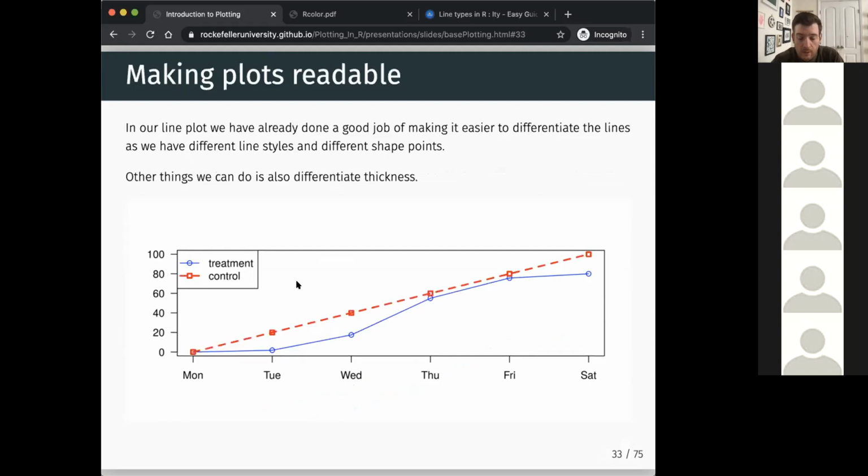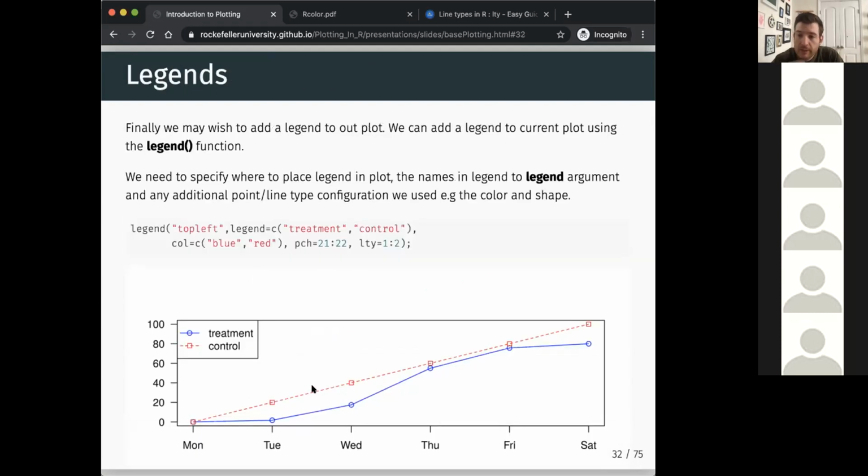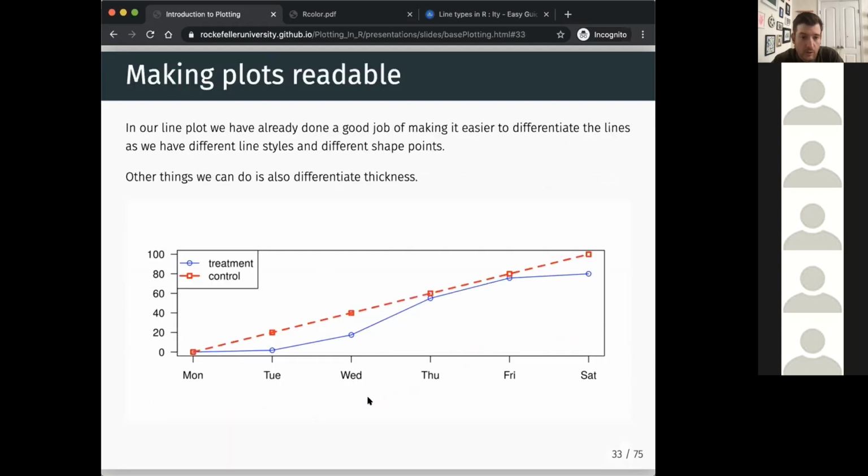And so I think with this, we did a really good job of redundancy in showing the difference between the two data series. It's really important to have redundancy because different people have different abilities to see. And so having different shapes, different colors, and different line types will help people differentiate. And you can go even further if you wanted to and change the line width as well. I think that's pretty much all the characteristics you can change to differentiate between the two data series.